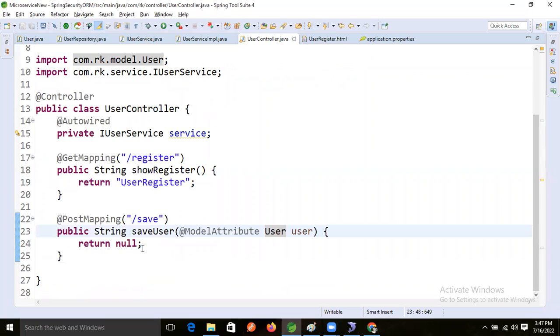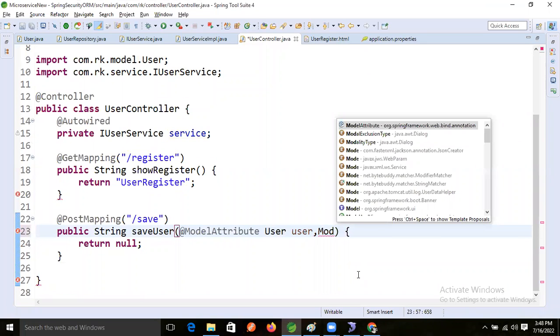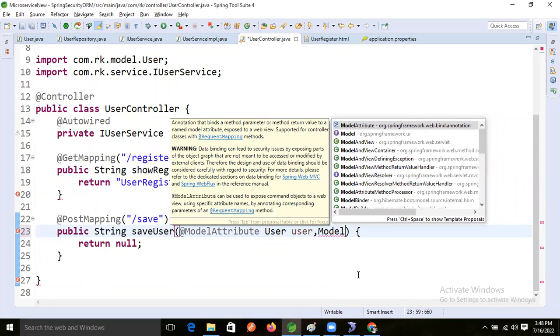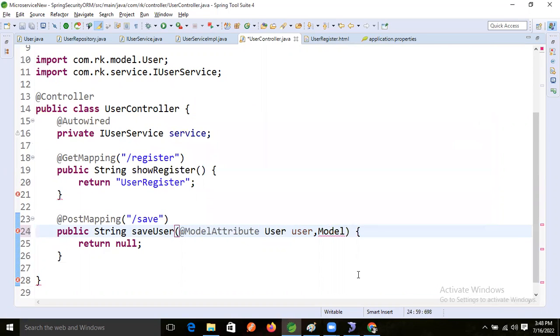But if we want to return some message from this controller method to this page, then what? Model, yeah, model memory. So model memory will be there, right?